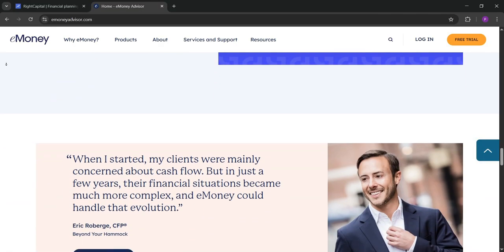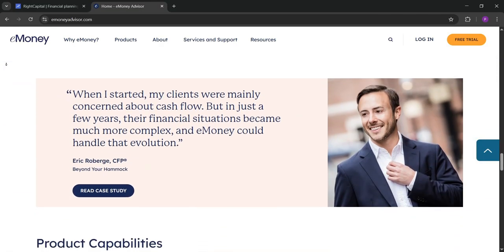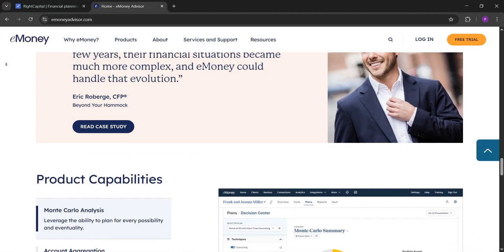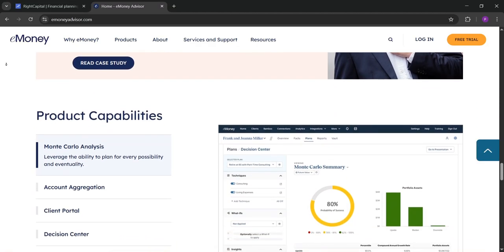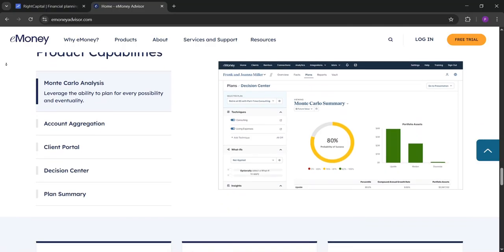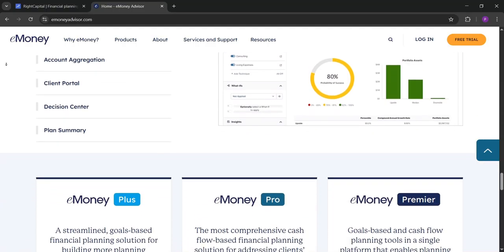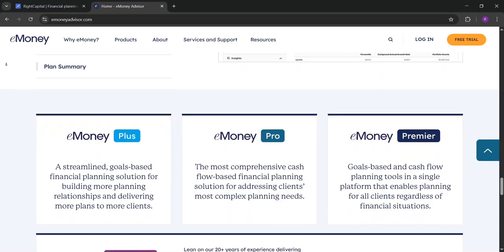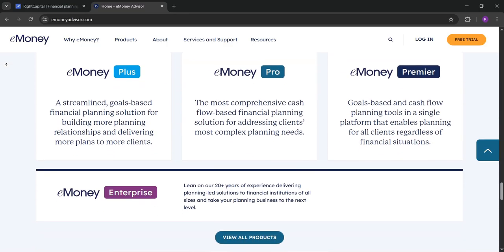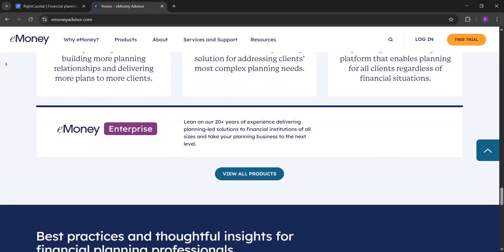Cost-wise, Rightcapital is lighter on the wallet, while Emoney's premium price fits firms with bigger budgets. Which is better? If you're a solo advisor or want a simple, affordable tool with great client visuals, go with Rightcapital. If you need advanced features for complex plans and don't mind the cost, Emoney's your pick. It depends on your practice size and client needs.